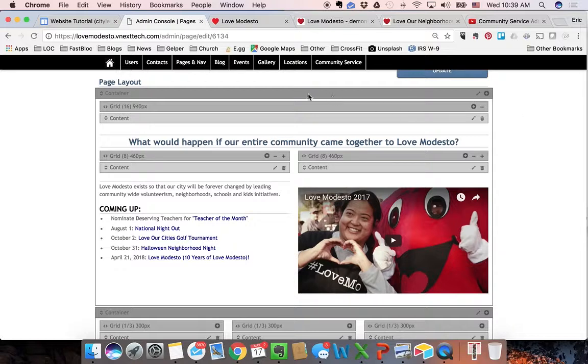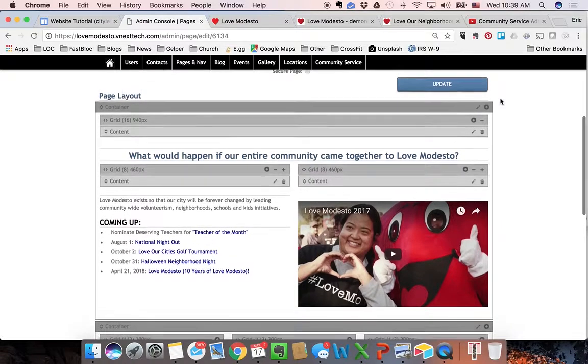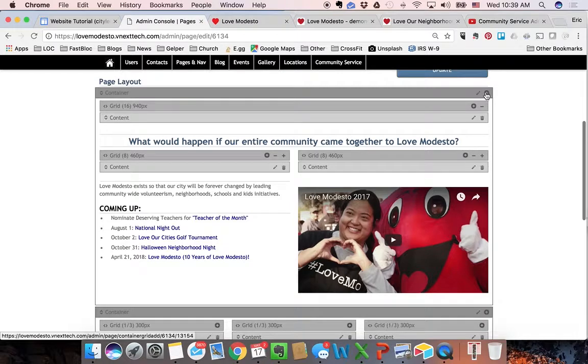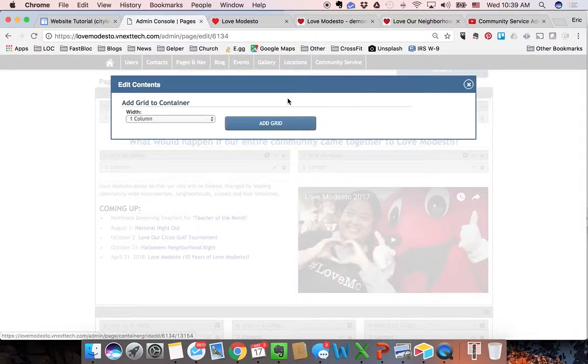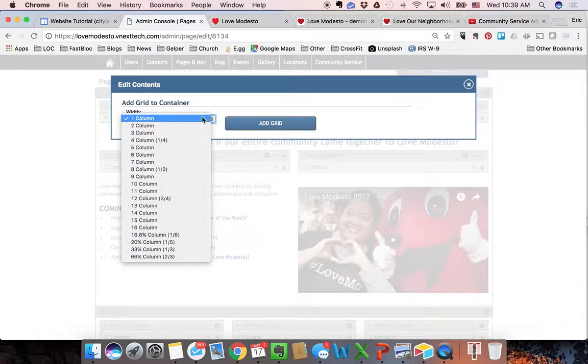So a container is just like what it says. It's a container that's going to hold information. Okay, and so what you can do is once the container is made, you can click this plus button and it's going to ask you to add a grid. Now a grid's going to fit somewhere inside the container and they have different widths.